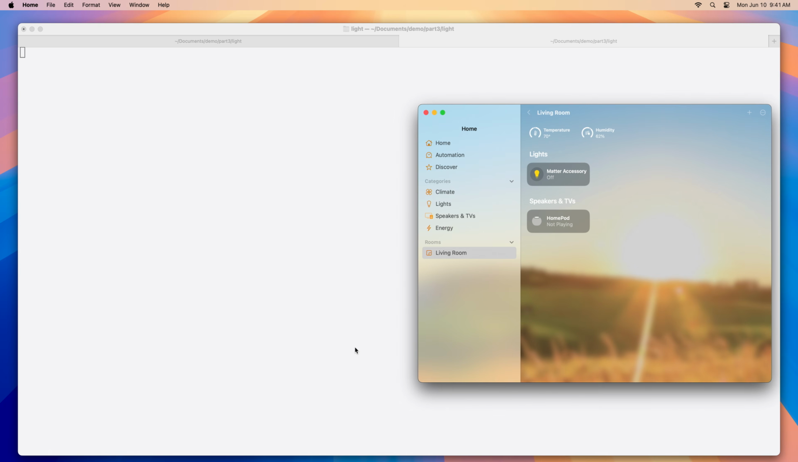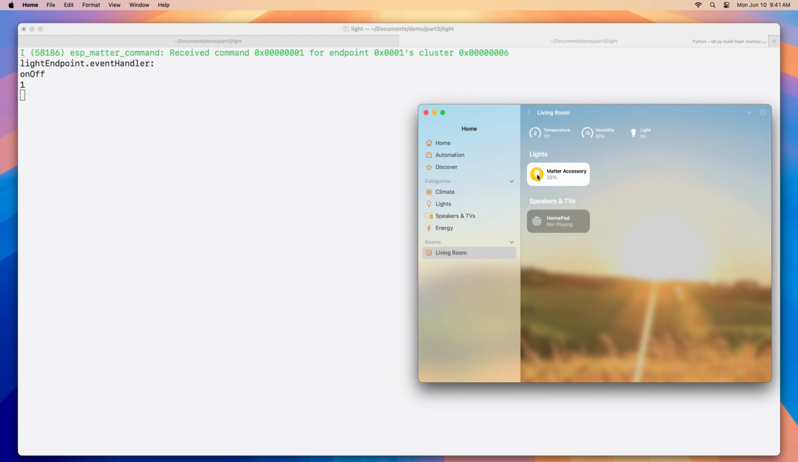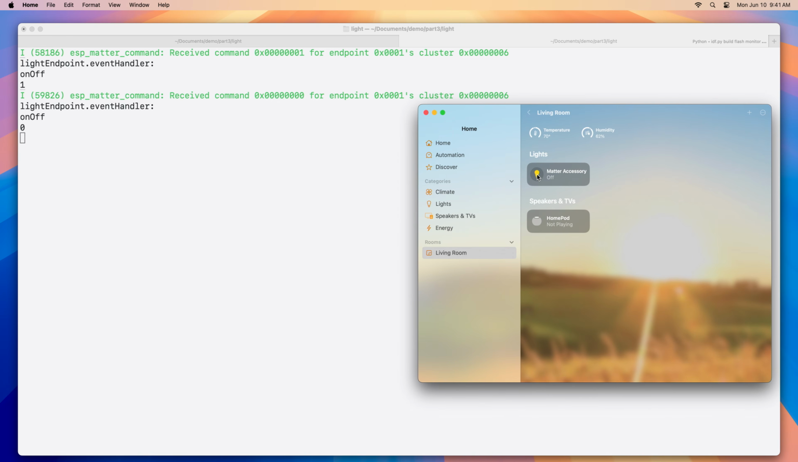Now, normally, you would go through a setup process for a new accessory. I have already previously done that, and I have registered this device in my HomeKit network already, so it already knows which Wi-Fi network to join. And as soon as it does that, it'll show up in the Home app on my Mac and on my other devices as a Matter accessory. It shows up as a smart light, and I can control it right here from the Home app on my Mac. I can turn the light on and off. And as I do that, we receive events for those commands that show up in our device logs.